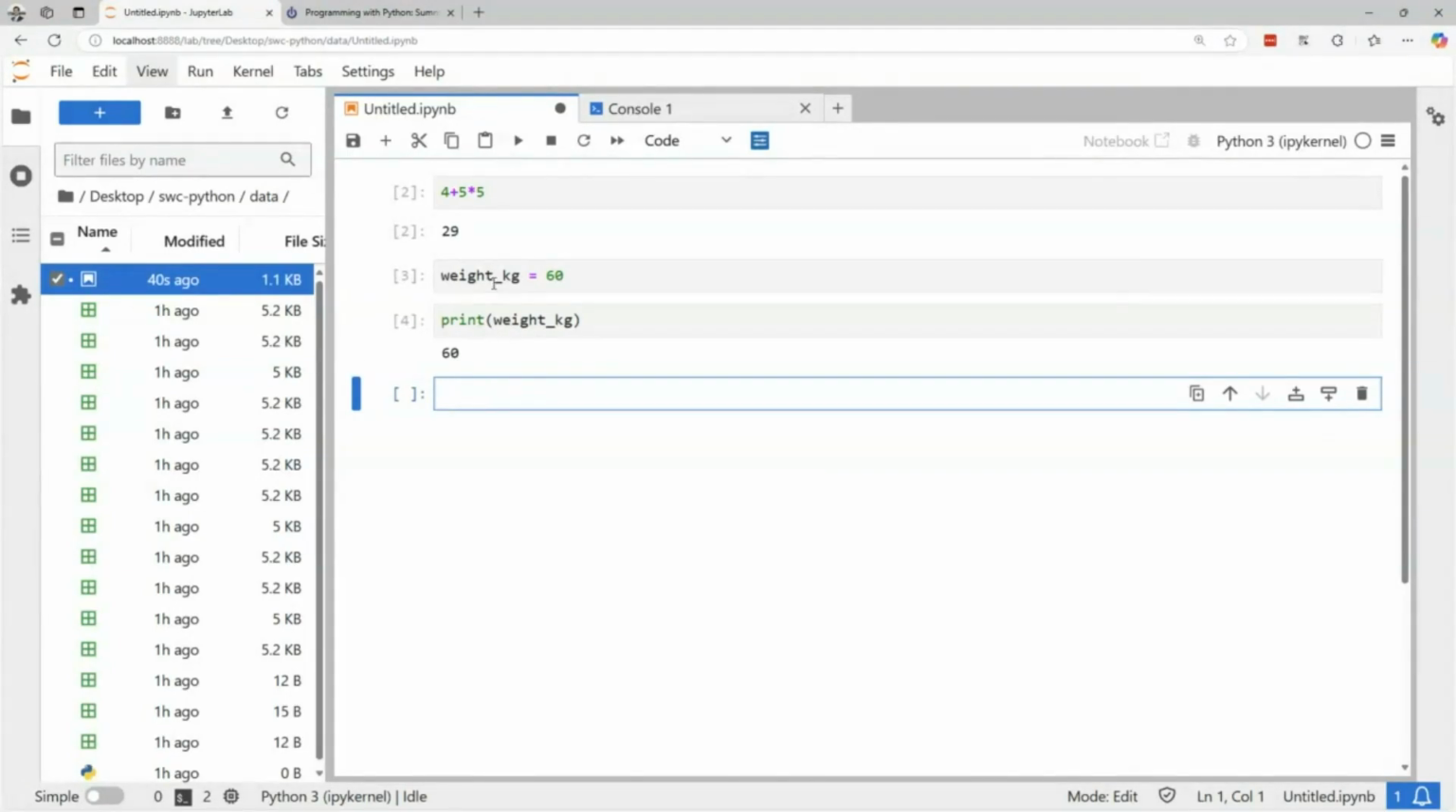Talking about variables, you see that you can use characters. You can also use numbers or digits, but please don't start a variable with a digit. The variable should start with a letter, and variables are also case sensitive. If we use print Weight_kg, you see that the W is a capital letter.